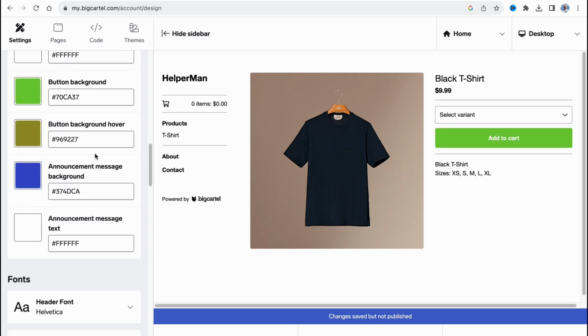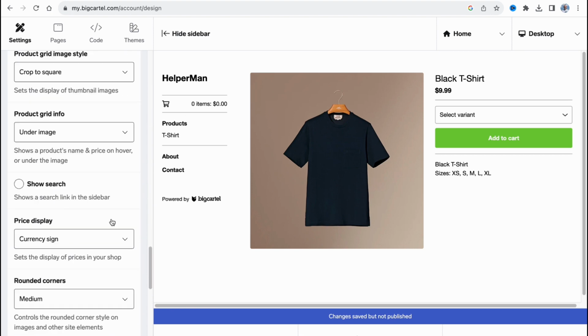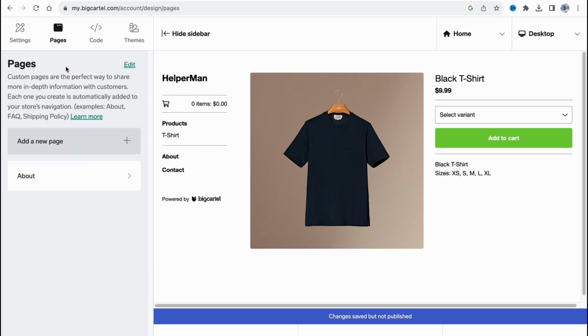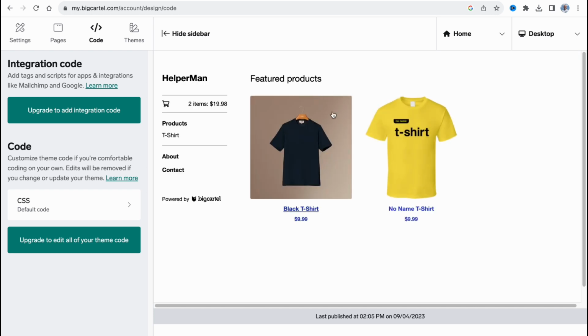We can also manage fonts, for example, for the header font or just the regular font, and add some additional stuff. In my case, I don't think that is useful. I think that we can only add our URLs, for example, Instagram URL, Twitter, Facebook, for our social media. On the pages area, we can add some additional pages, for example, about our company or some other stuff. I don't think that it's really useful. And on the code area, if you want to add some CSS or HTML code, you can do it right up here. So let's click on publish, and in a few seconds, our store will be published to the internet.